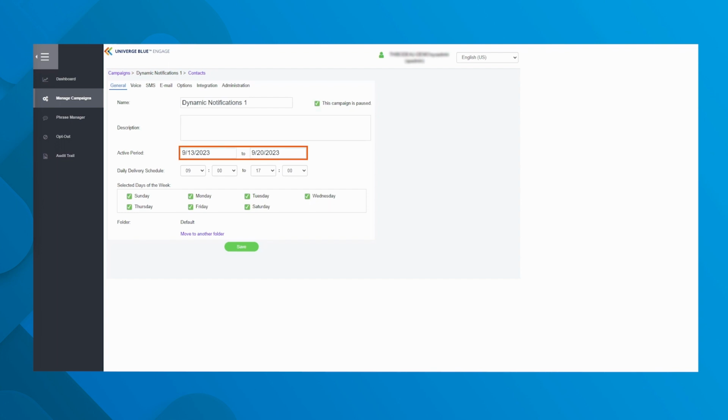Enter the active period of the campaign along with the daily delivery schedule and check the box beside the days the campaign is to run. Click Save once finished. Once the General tab has been filled out, you can then add the info for your voice, SMS, and email campaigns. We'll take a look at each of these in turn.